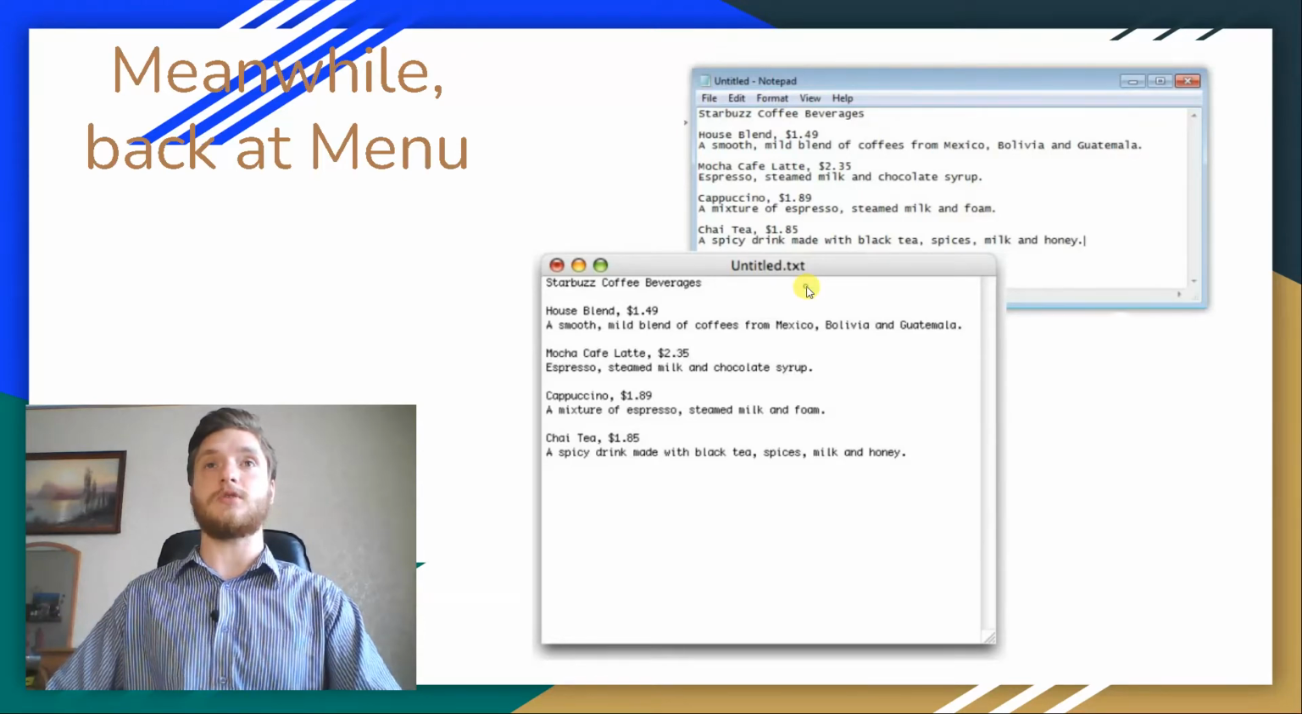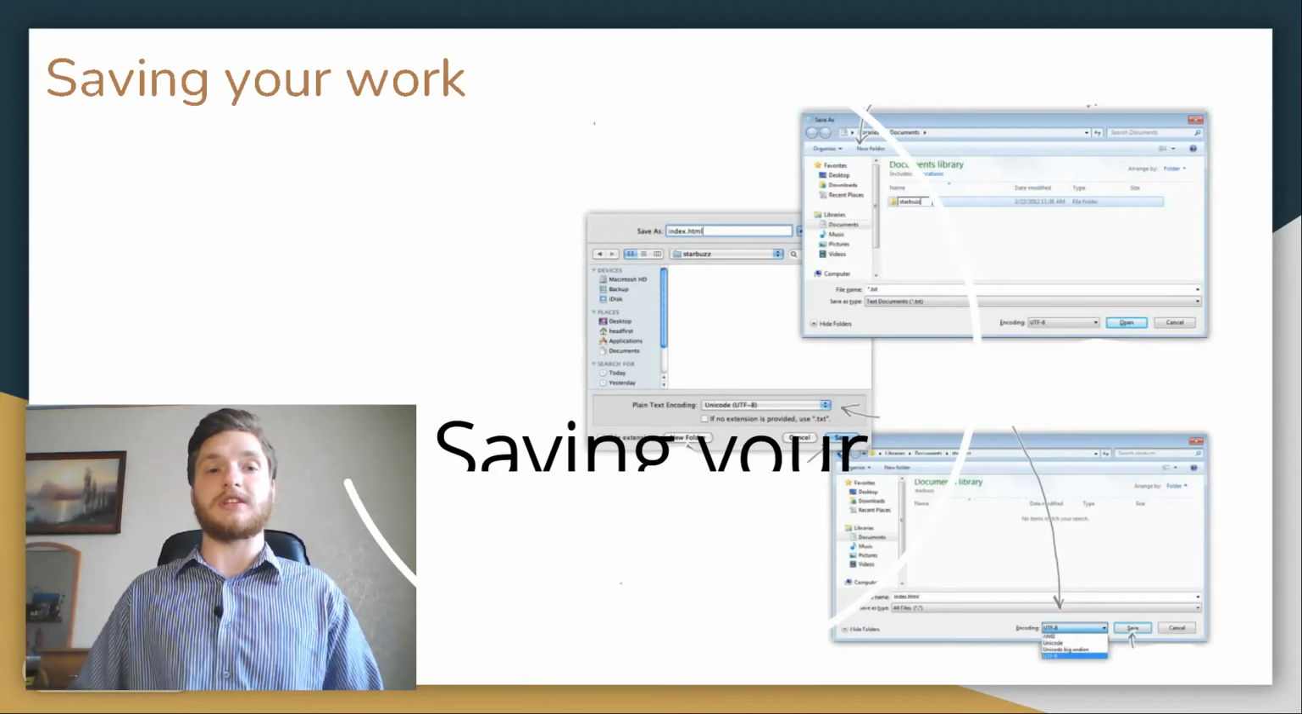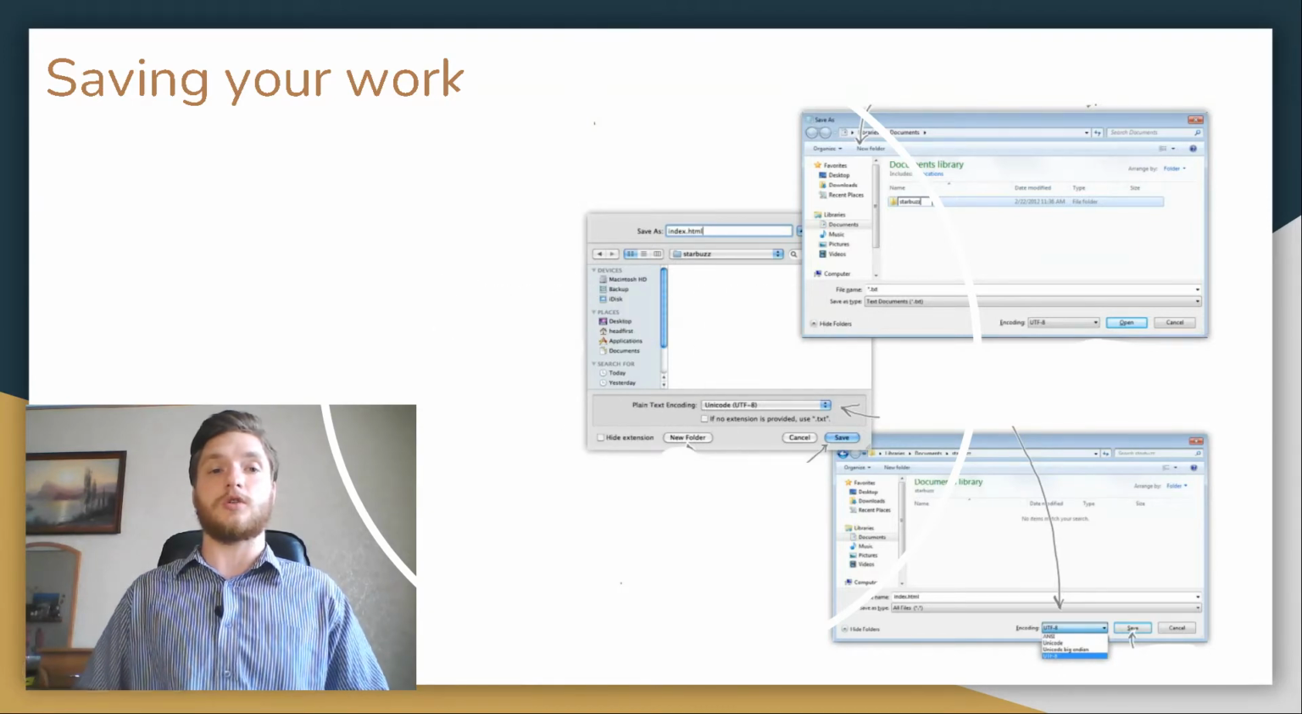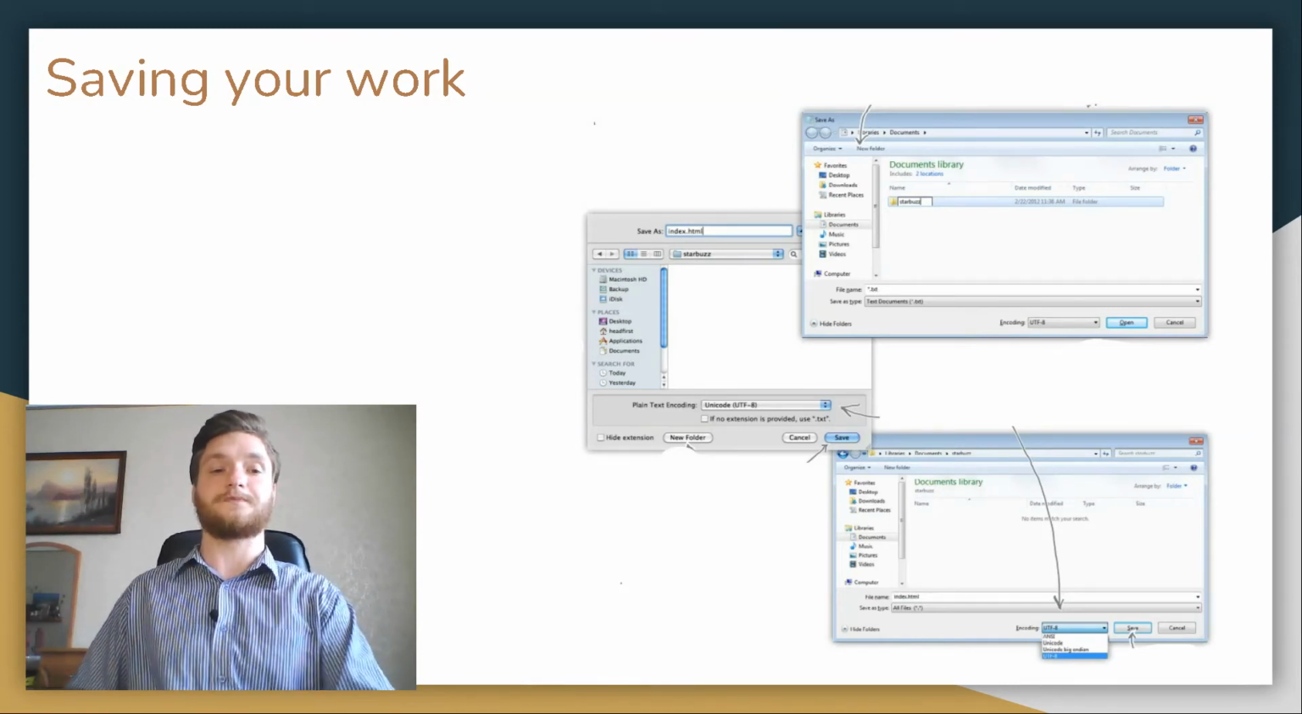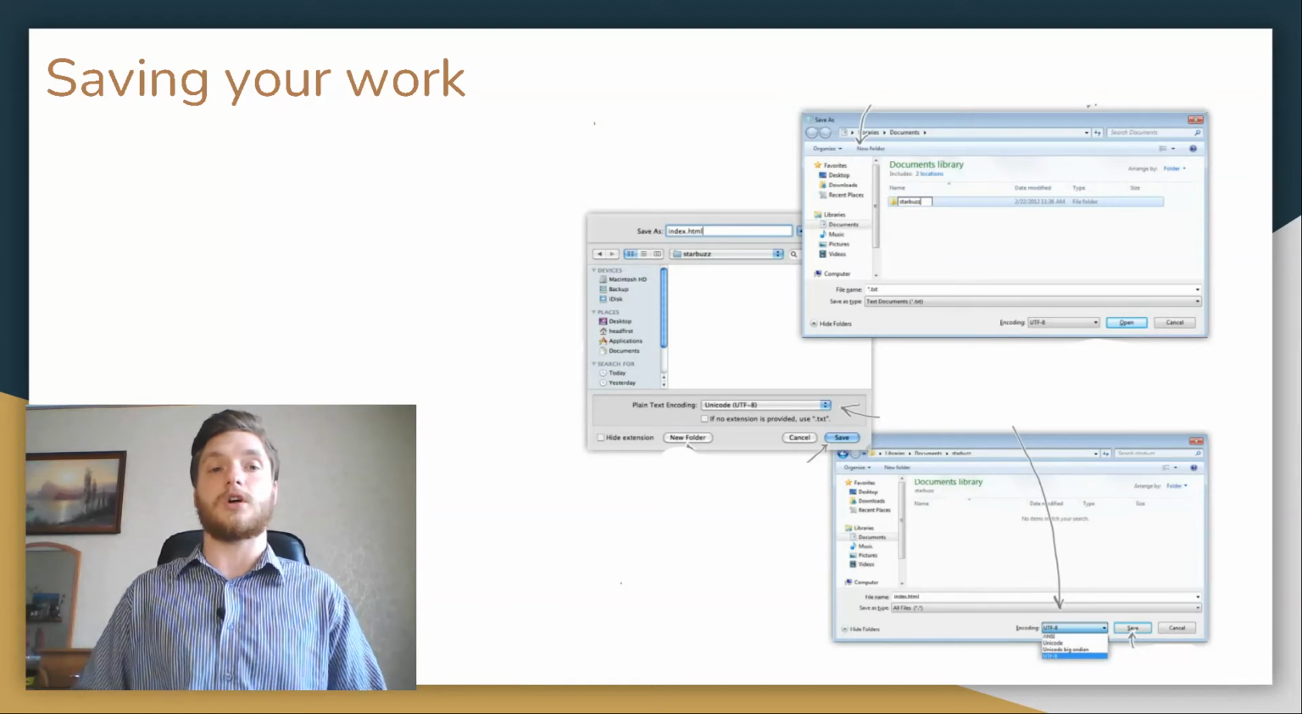Saving your work. Once you've typed in the beverages from the CEO's napkin, you're going to save your work in a file called index.html. Before you do that, you'll want to create a folder named Starbucks to hold the site's files. To get this all started, do Save from the File menu and you'll see a Save As dialog box. Then here's what you need to do. First, create a Starbucks folder for all your Starbucks related files. You can do this with the New Folder button. Click here to create a new folder.